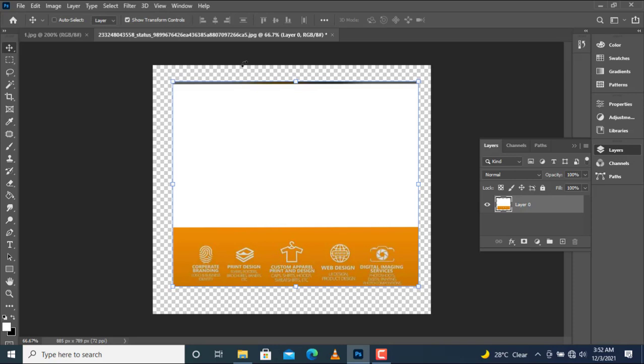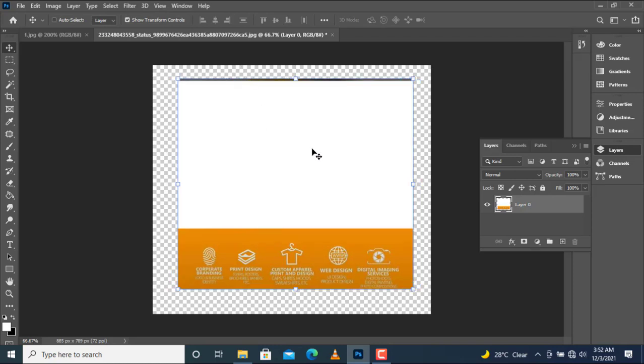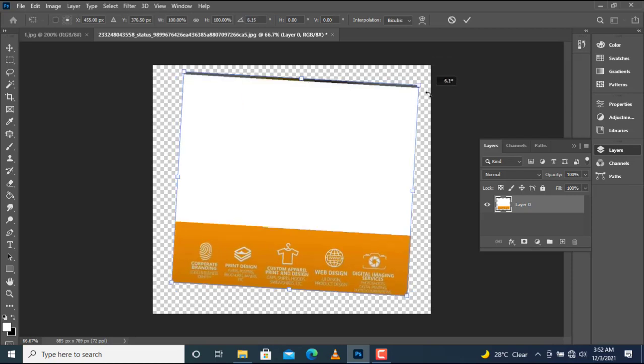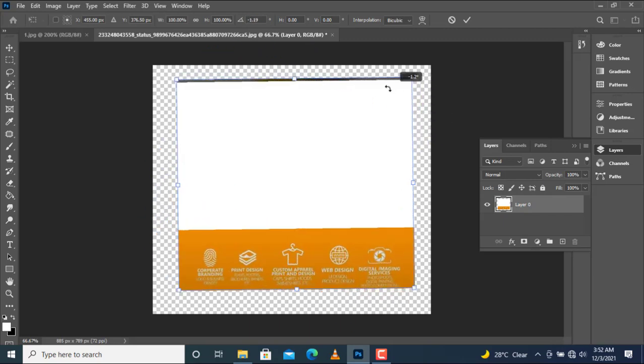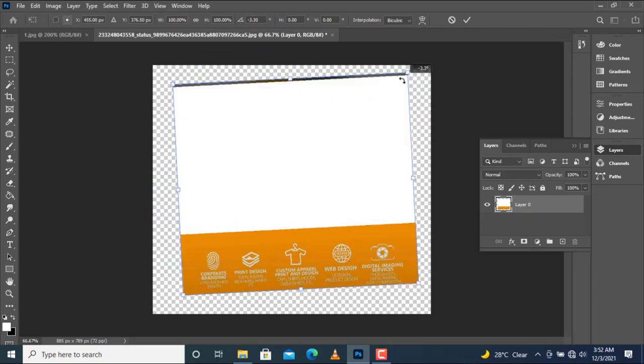Then this is how you can do it. Turn off this show controls. Then you press Ctrl T. Then you place your mouse cursor around the side. Then you see that the cursor has changed to rotation. Then you can change the angle to any perspective that you want. As you can see, I'm changing the angle to any perspective.